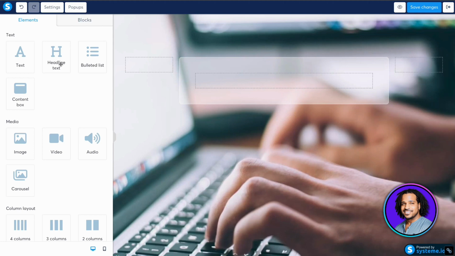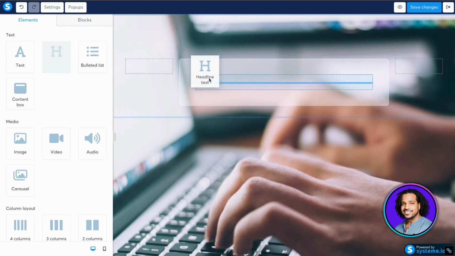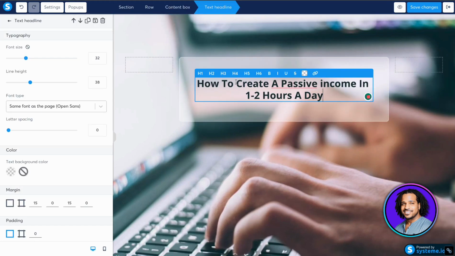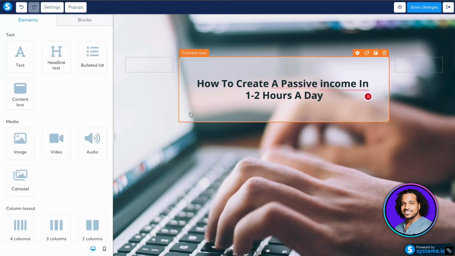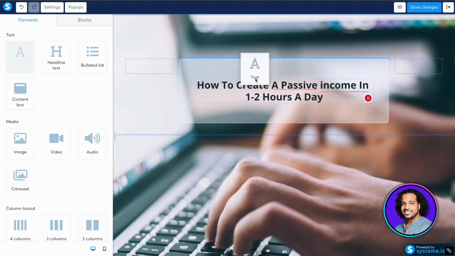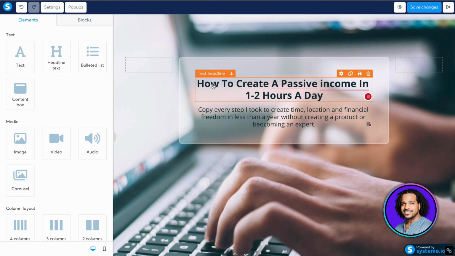So we're going to come over to this side and we're going to drag the headline text over into here. So that's going to be my headline for this particular funnel. So we're going to pretend that we are creating a funnel for a program that'll teach you how to create passive income. And then what I want to also do is I want to add some additional text as well. So I'm going to drag the text symbol right under there. This is my headline right here.